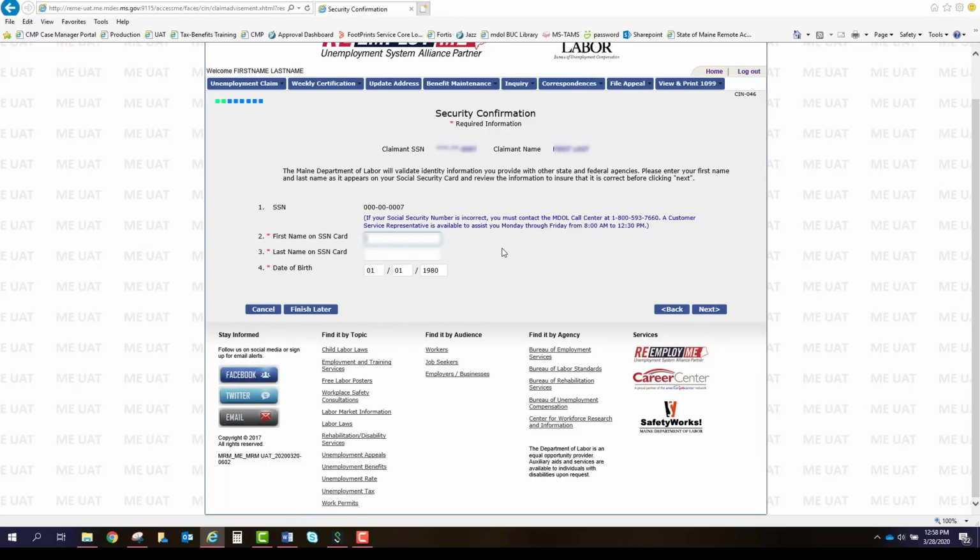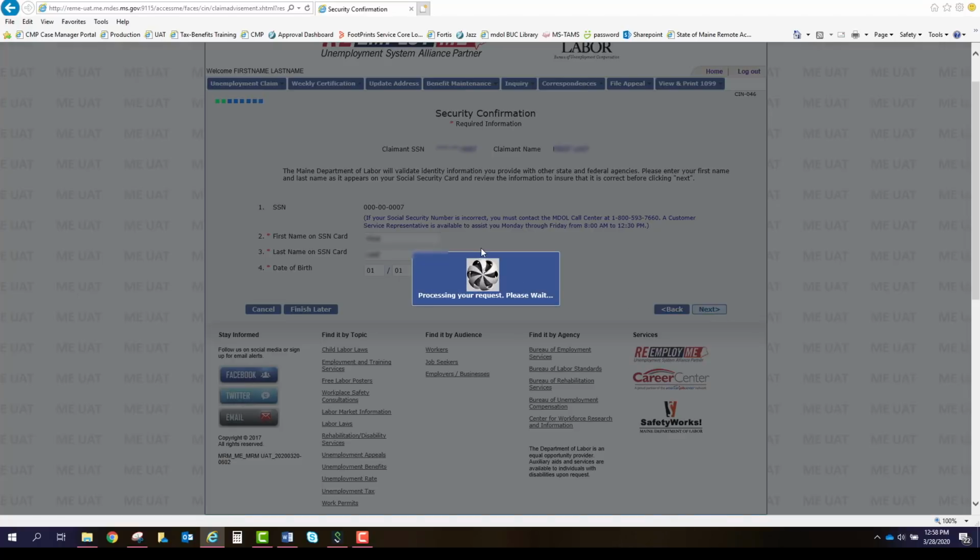Security confirmation screen appears. The Maine Department of Labor will validate identity information you've provided with other states and federal agencies. Please enter your first name and last name as it appears on your Social Security card and review the information to ensure that this is correct before clicking Next. Your birth date will pre-fill from the first screen where you had entered it in. Please verify that detail. If it's not correct, please go back and correct that. Everything is okay to go, so we're going to move forward.